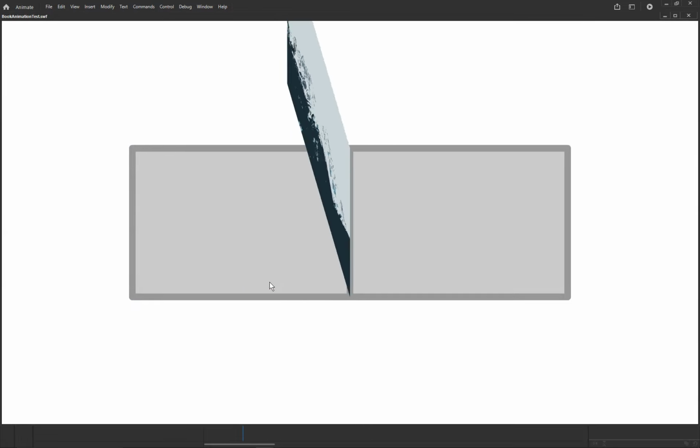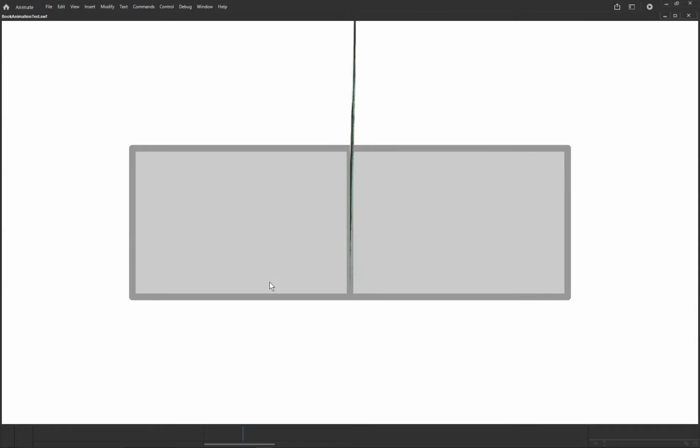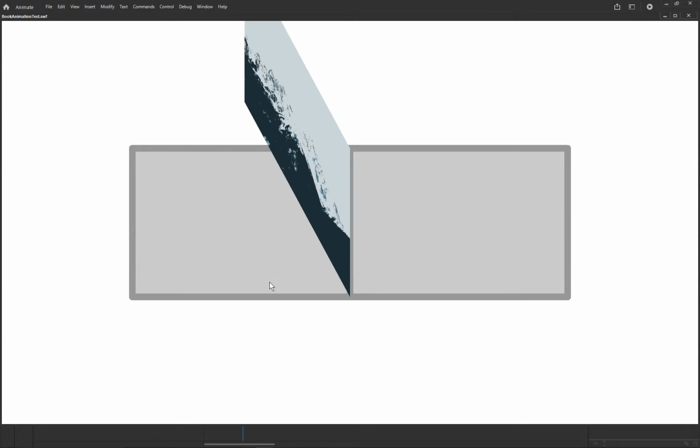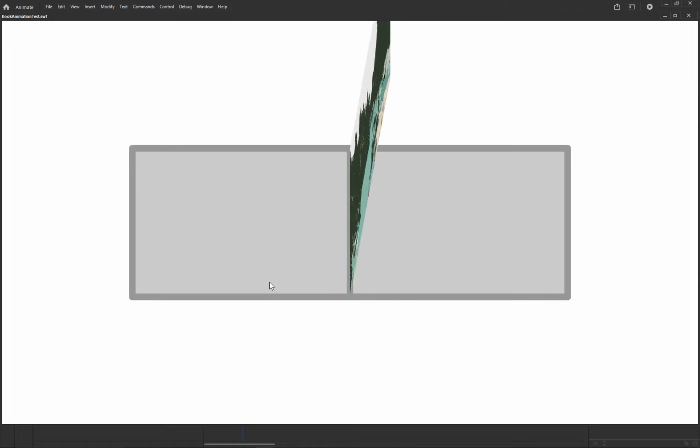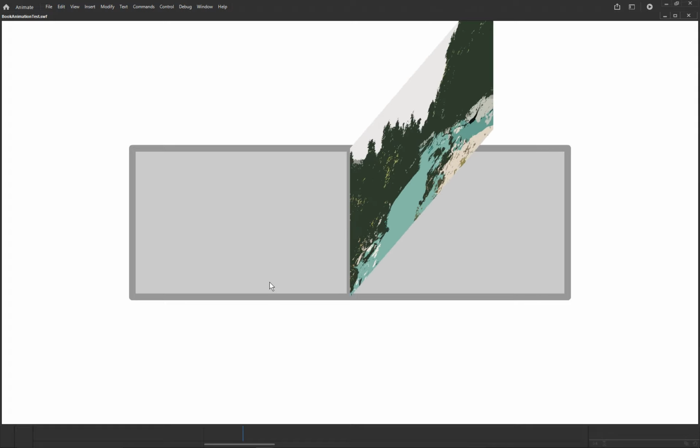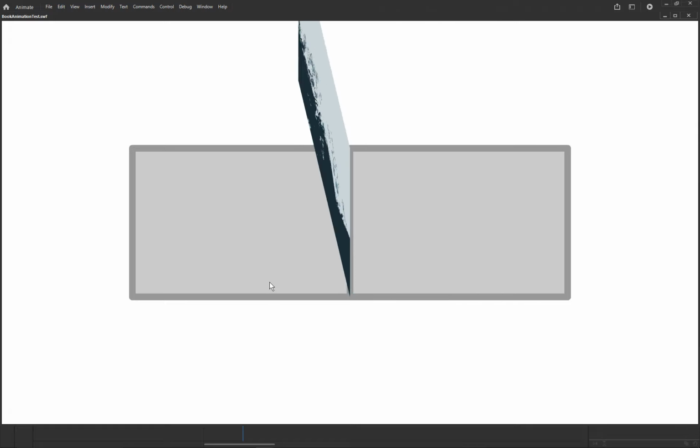And this is the published SWF file, and you can see that there's no flickering or anything wrong with the transformations. I'm just going to advance each frame one by one just to show you. Nothing, no problem at all.